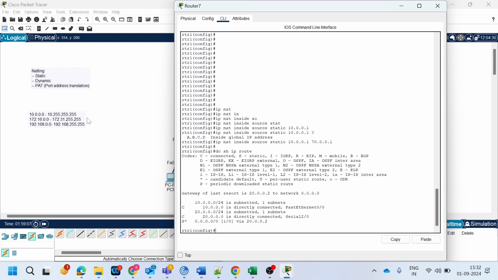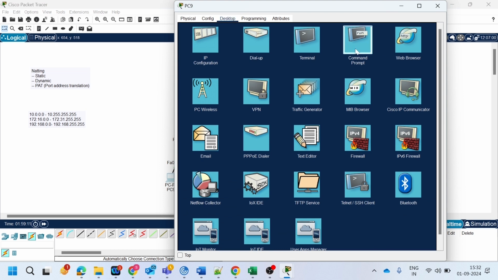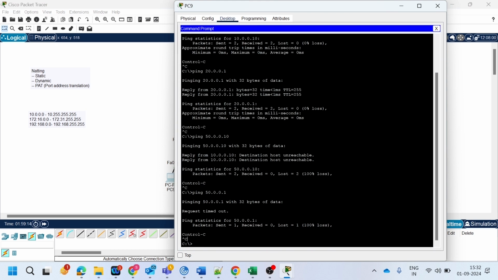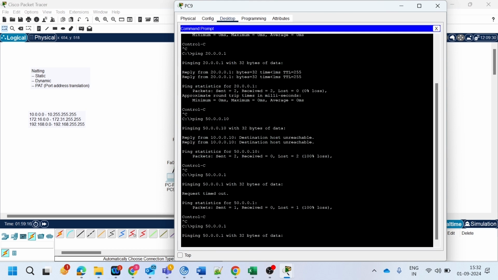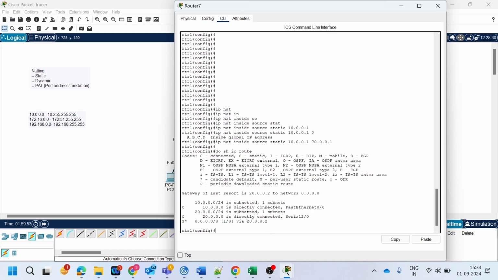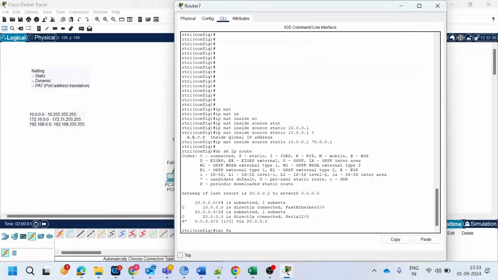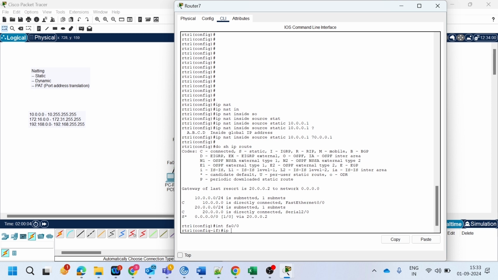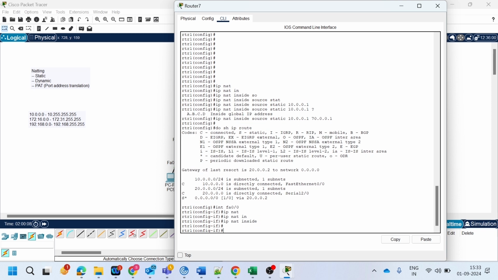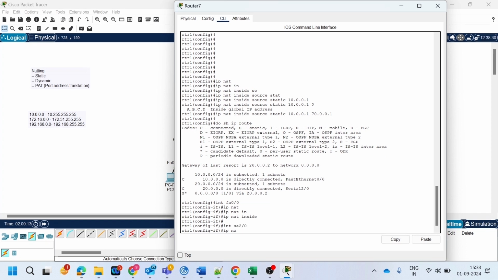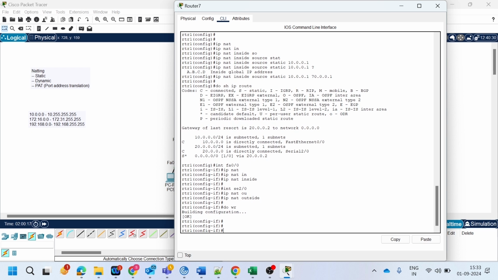Okay, let us try and ping from the PC. Now it should be pinging. So after configuring the NAT, we should define the exit and the entry of the traffic. Interface FastEthernet 0/0, IP nat inside, and the interface serial 2/0 is pointing towards outside. Do write, and ideally it should be reachable now.